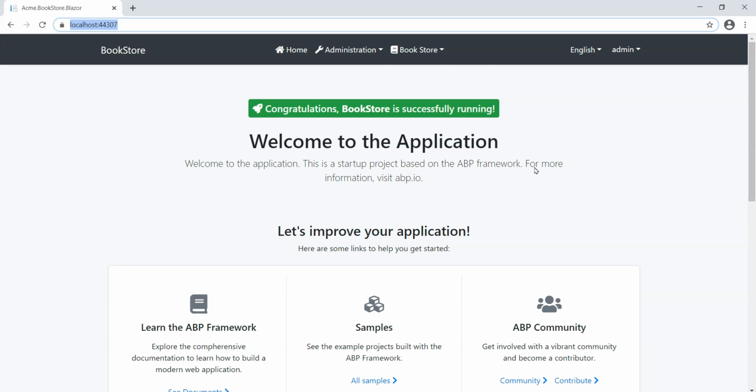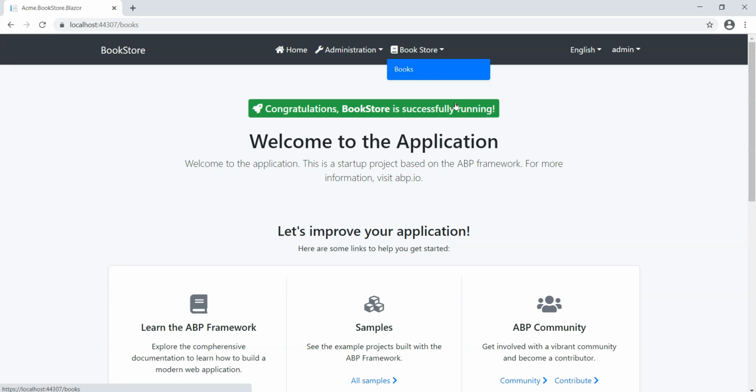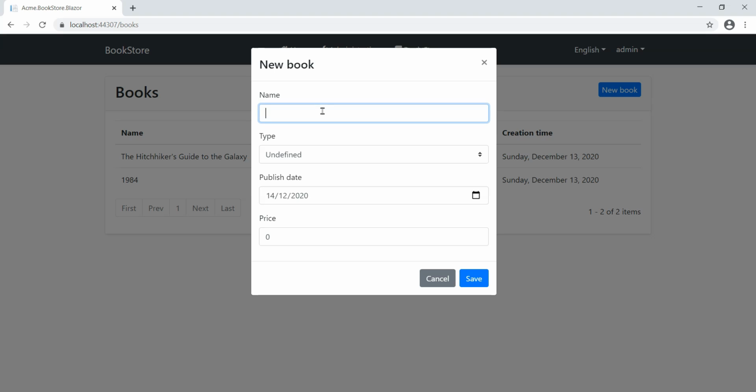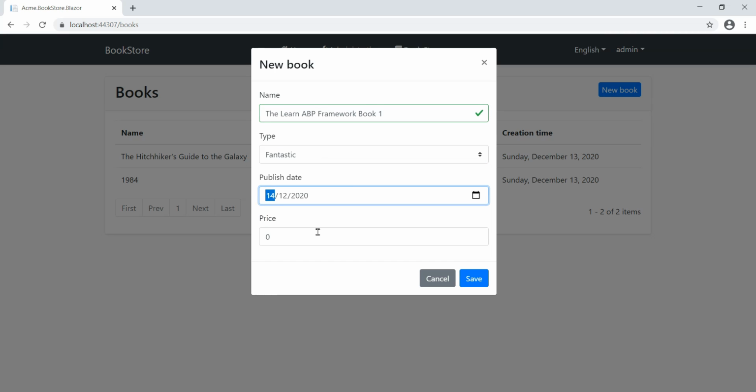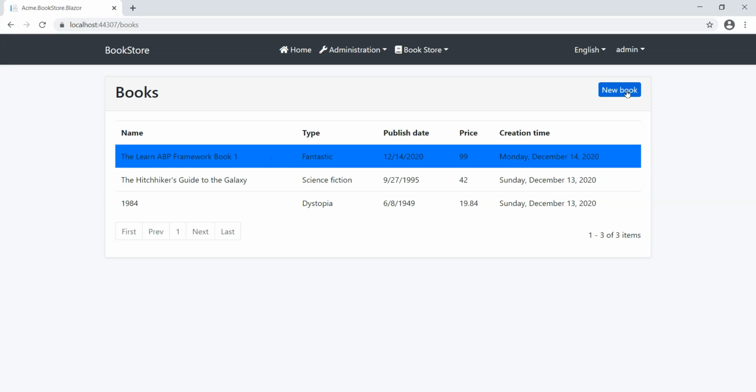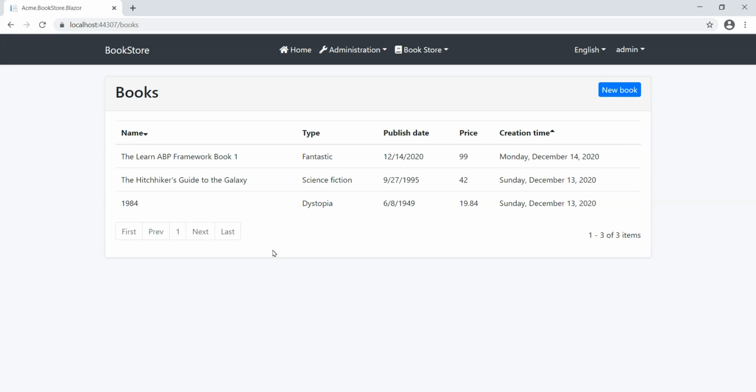Let's try and add a new book using the create modal. Okay, so we were able to create a book. Let's edit the book in a similar way that we created the new book.